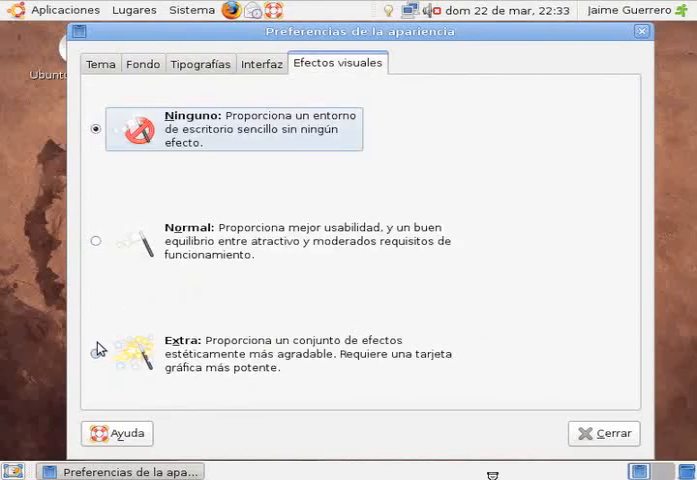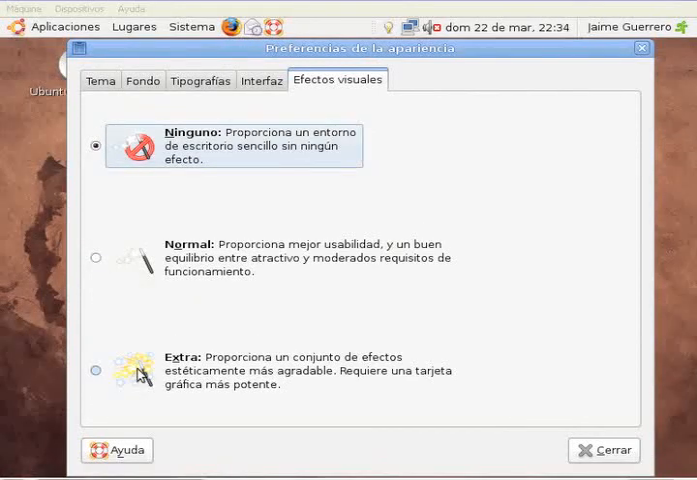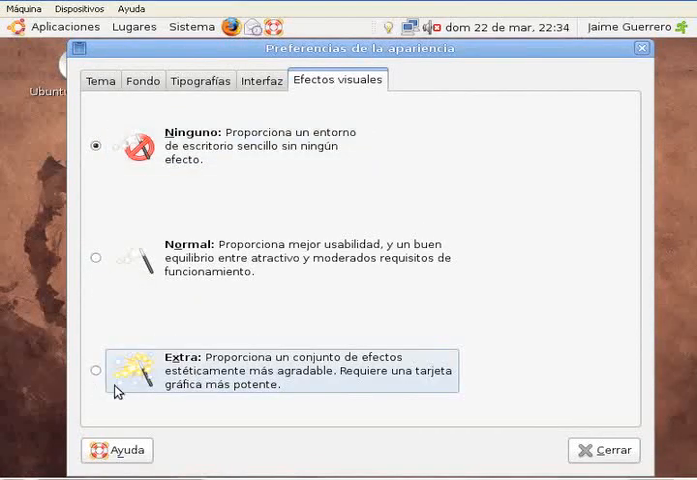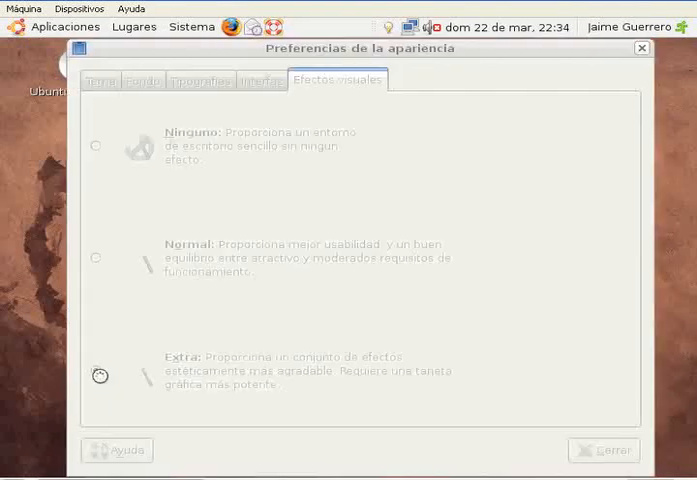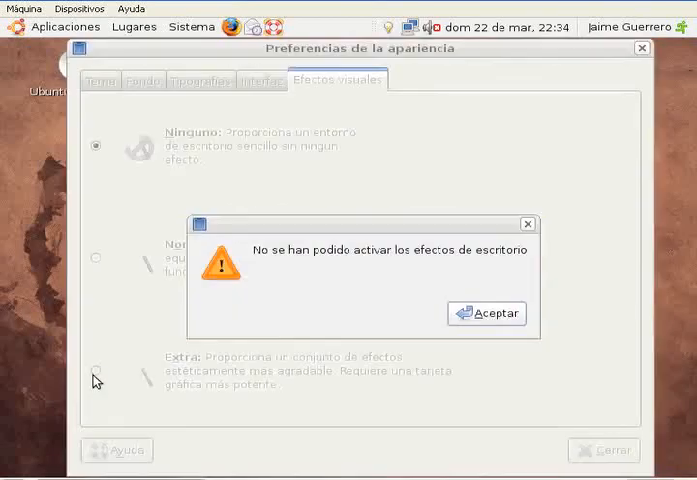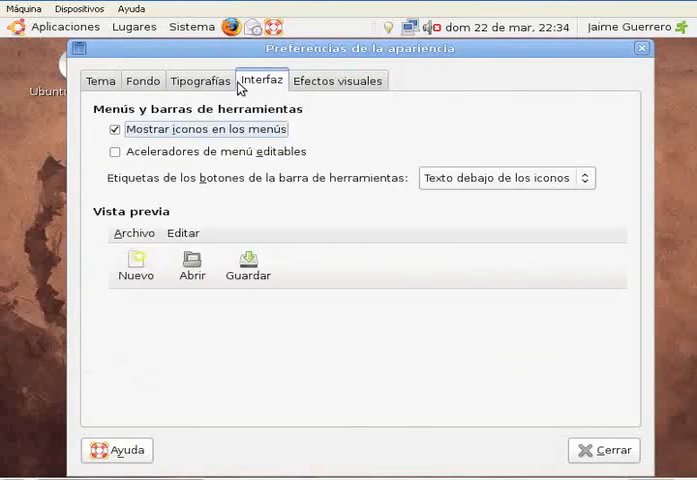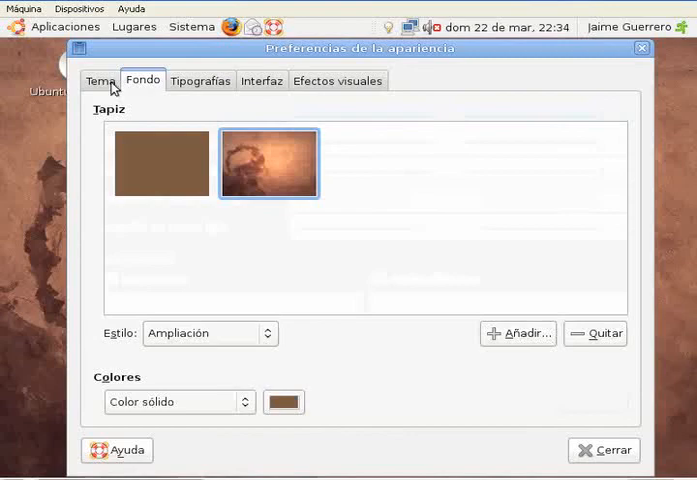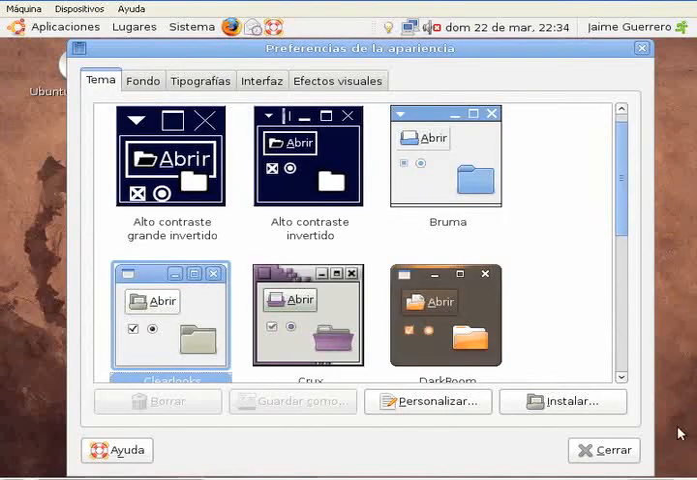We selected extra visual effects, but it is unavailable due to the hardware that we have. In this case, Ubuntu will notify us that that is unavailable. So don't worry, and you'll always have a window environment. You can check out the categories again, then we close.